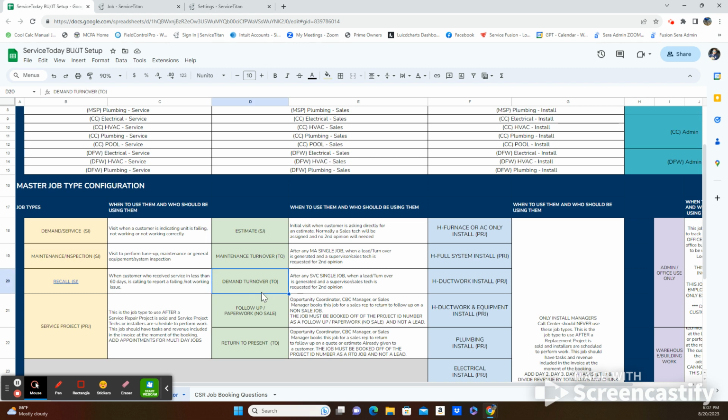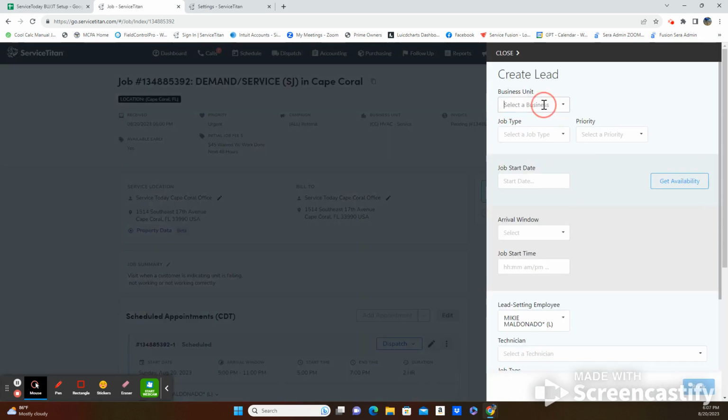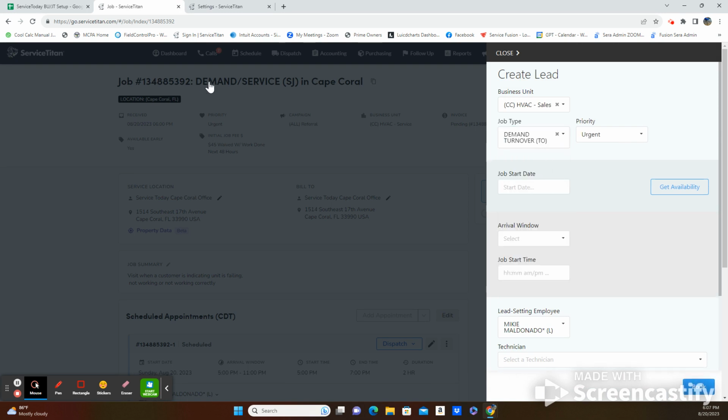Demand turnover is very similar. The only difference is this is derived out of your demand and service single jobs, right? So the only time we should ever be booking a lead is when we need a supervisor to come out. That is the only time we would use this lead function. And this is going to fall under Cape Coral Sales. It's going to be a demand turnover, as the initial job was a demand service.